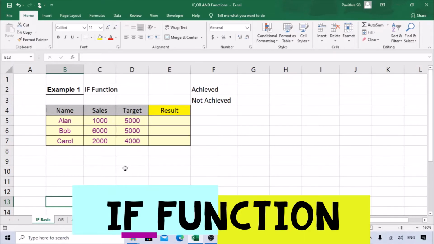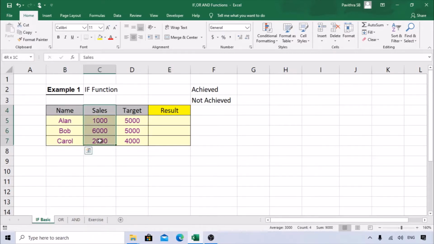Before going for the OR and AND function, we'll do one example on the IF function, so that we'll be using the IF function along with OR as well as AND. Let's start. I have a data here with the names of the salespersons. These are the sales. This is the target. We need to find whether this particular person has reached the target. Target is 5,000, 5,000, and 4,000 for Carl, by using an IF function. This is the criteria. We need to find whether it's achieved or not achieved.